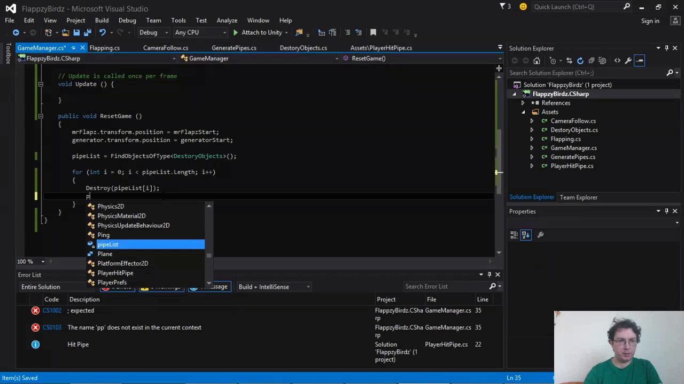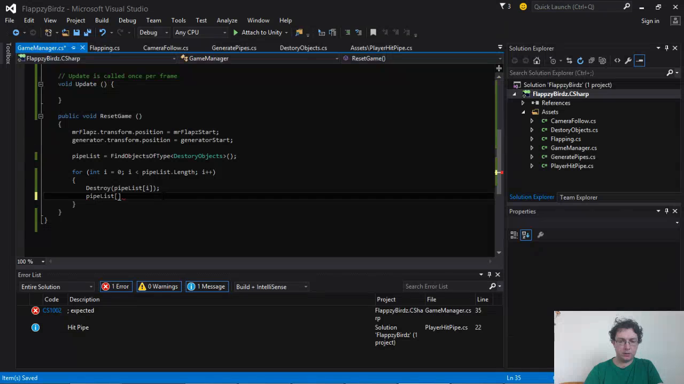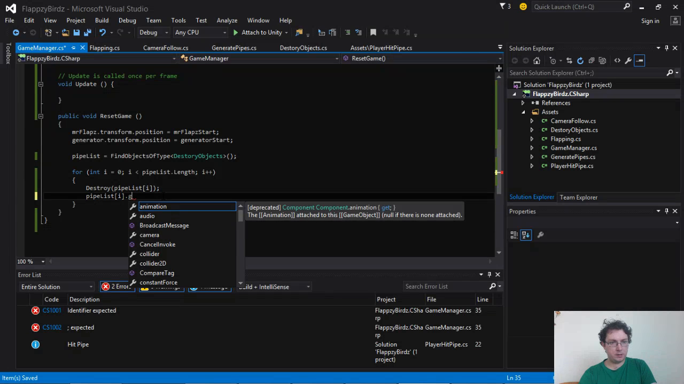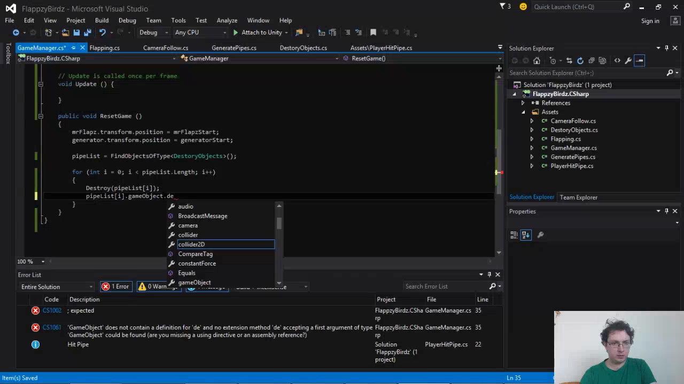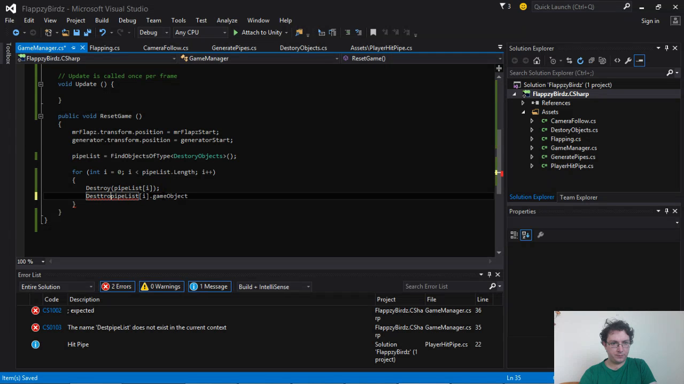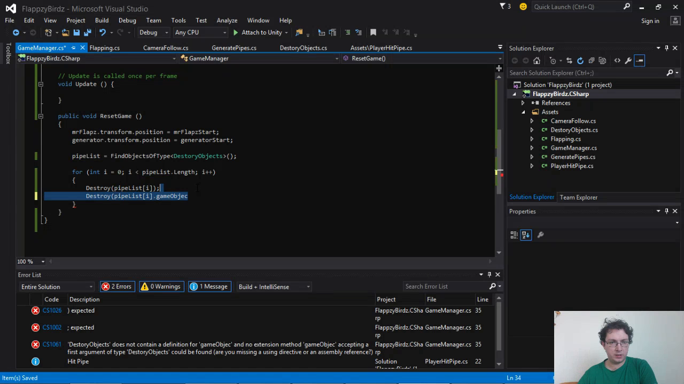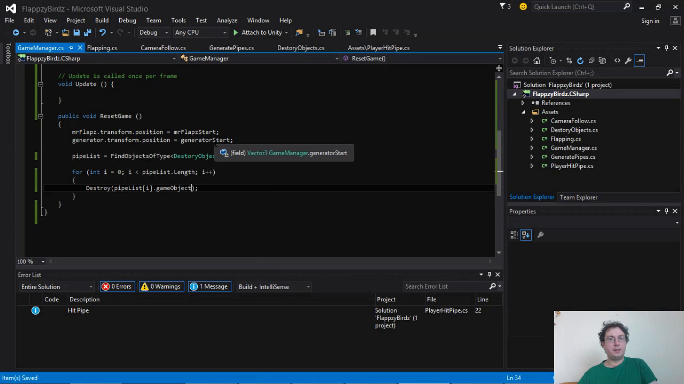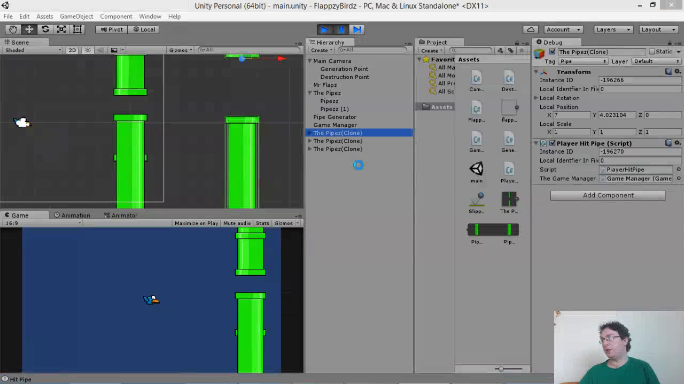Let's try this. Pipe list dot game object. Maybe I should say, yeah, maybe I should destroy the pipe list dot game object. Yeah, that makes sense actually. Hold on, let's just delete this little bit here. We're just going to add dot game object after that. I think that should work now.